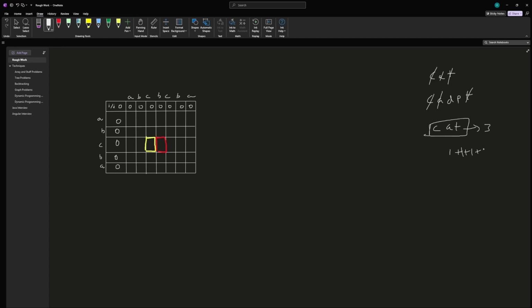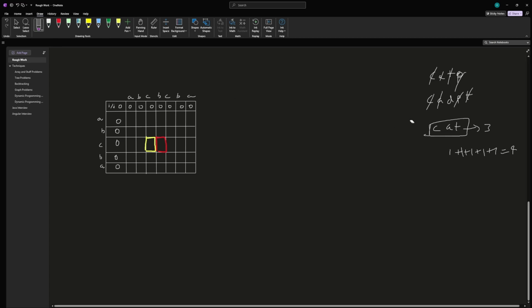Plus 1 if we find another map. Let's say we have p here, then we find another map, p and p. Then 1, 2, 3, 4, so it would be 4 because we found another map. So basically this is the problem.